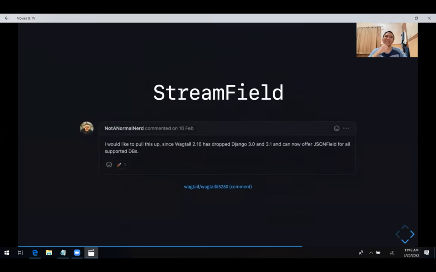Okay, anyway, the next one is somebody just added a comment last month. They said, "I would like to pull this up since Wagtail 2.16 has dropped Django 3.0 and 3.1 and can now offer JSON field for all supported databases." And that's true, actually, because JSON field for all databases was released in Django 3.1, but Wagtail was not able to immediately use that in the code base because we still have to support the older Django versions. Since now we have dropped the support, we can just go ahead and bring JSONField into Wagtail core.